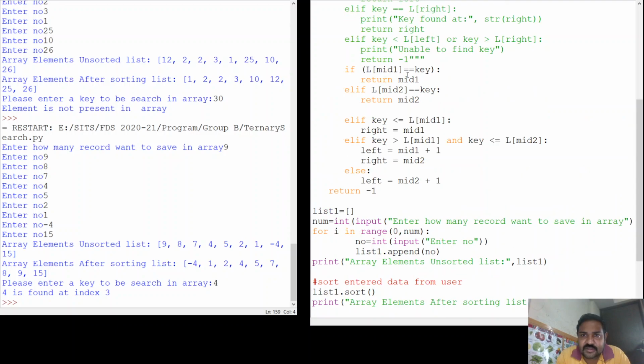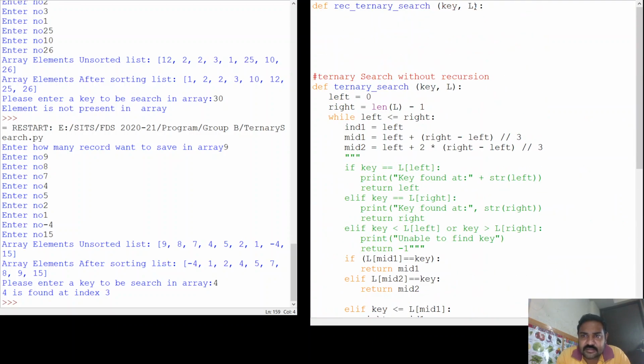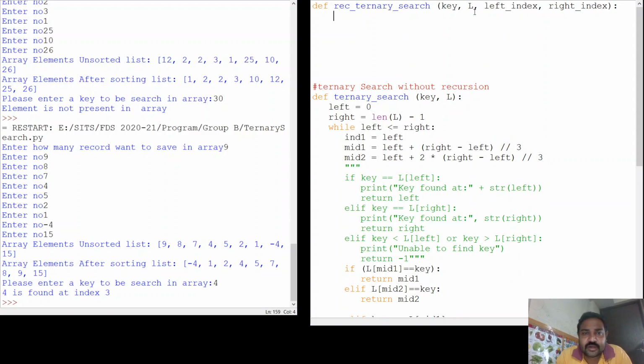As the arguments are received over here, a key is here, L is here, and we just add a comma, and it's nothing but a left index, and second is known as a right index. So the left and right indexes are assigned accordingly. Now based on this left and right we need to calculate.